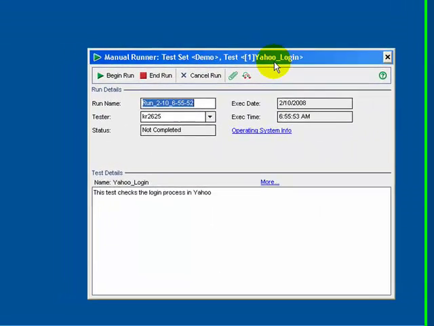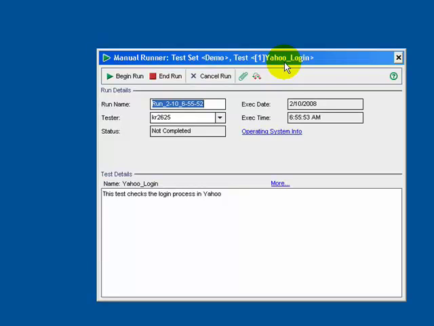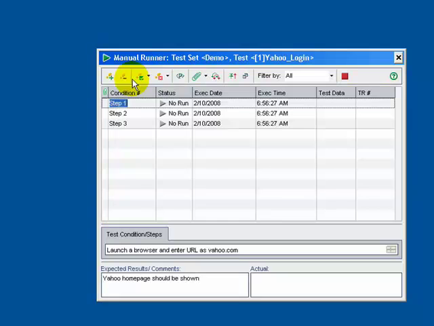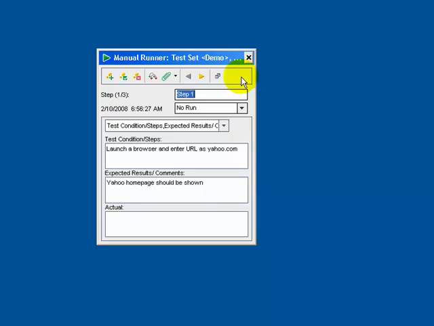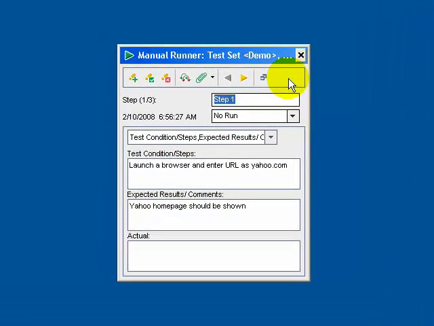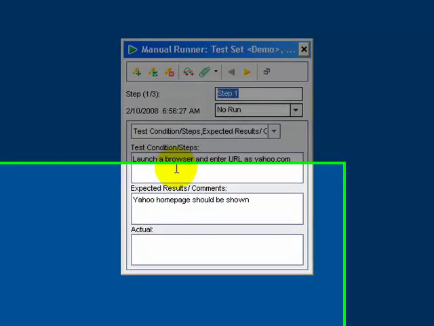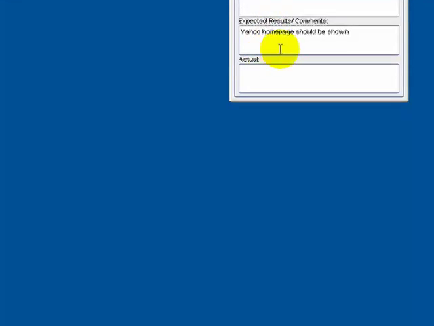The manual runner dialog box opens. Click begin run. As soon as you click begin run, the test steps are shown and have a default status of no run. Click on the compact view icon, which enables you to see the description and the expected results of the test steps.